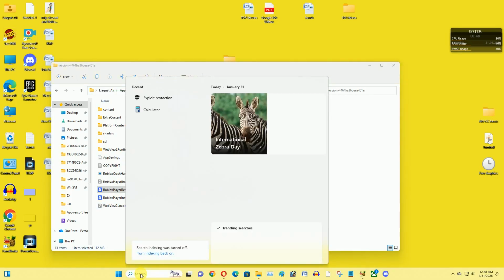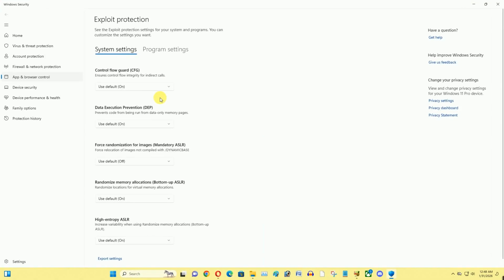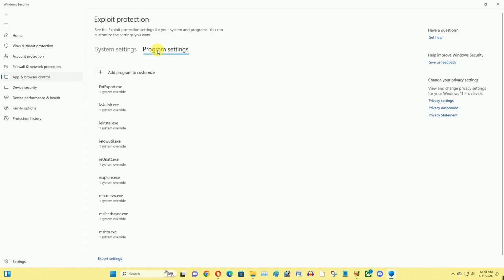Now secondly, you need to simply once again go to the search bar. Here you can simply search for Exploit Protection. You have to simply open up this Windows feature. Now here it shows the security feature. Here you can simply select Program settings.